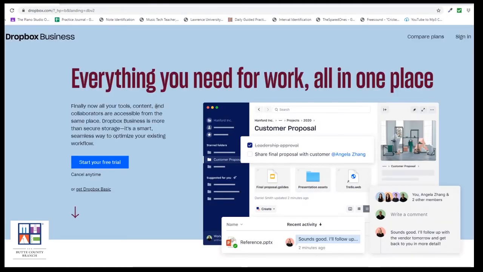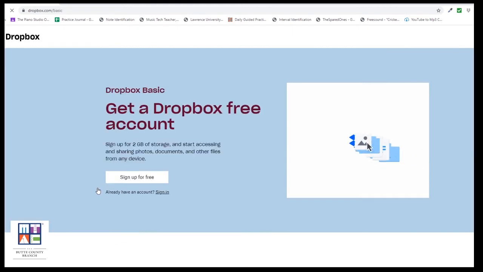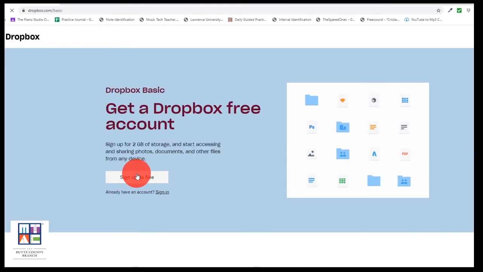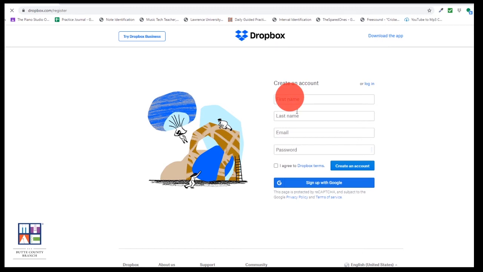You'll come up with this screen. So you're down here. They're going to ask you to start your free trial. This is kind of their marketing gimmick. They want you to get a pro account, but you don't want a pro account. You want this little guy down here, Dropbox Basic. You can click that. There you go. You sign up for free. All right, and you just do the same information that we did with the tablet, right? You can sign in with Google if you have a Google account, or you put in your name, email, create a password, and then you're good to go.